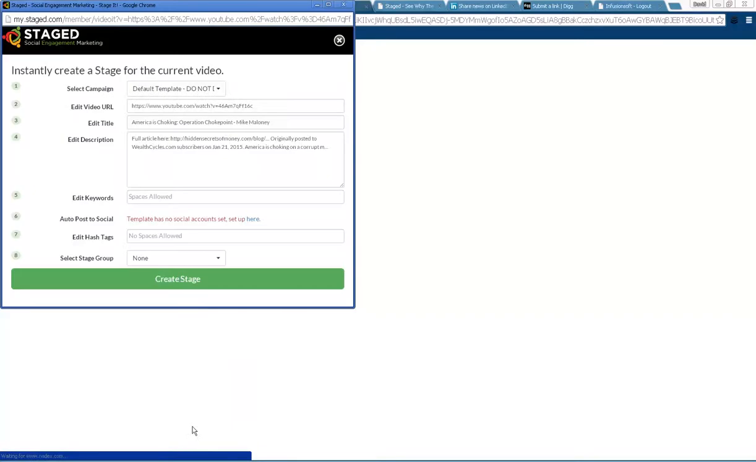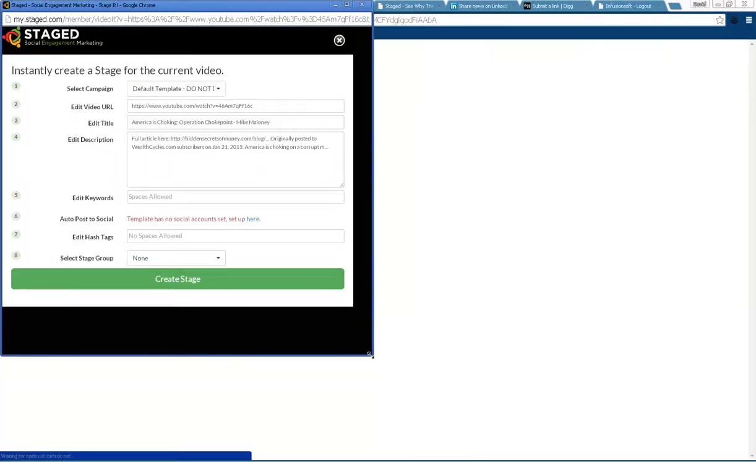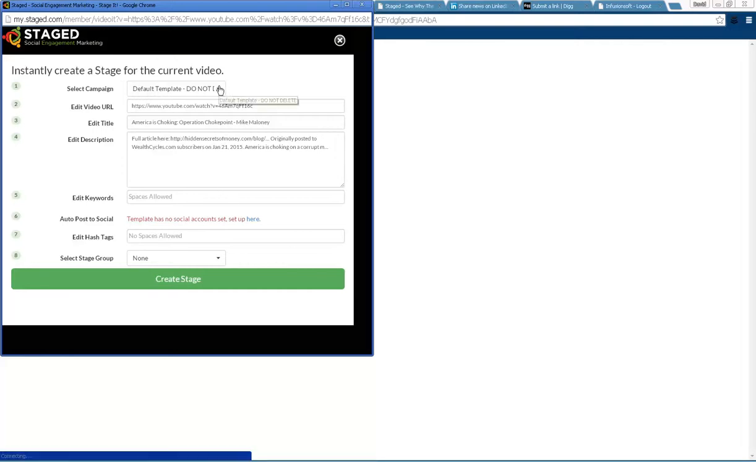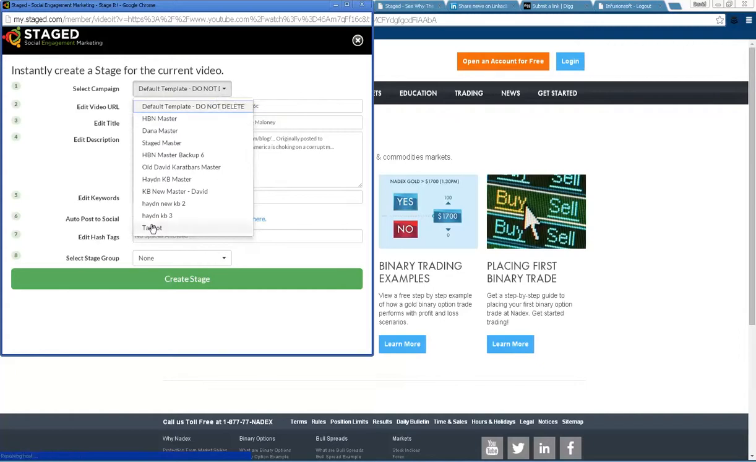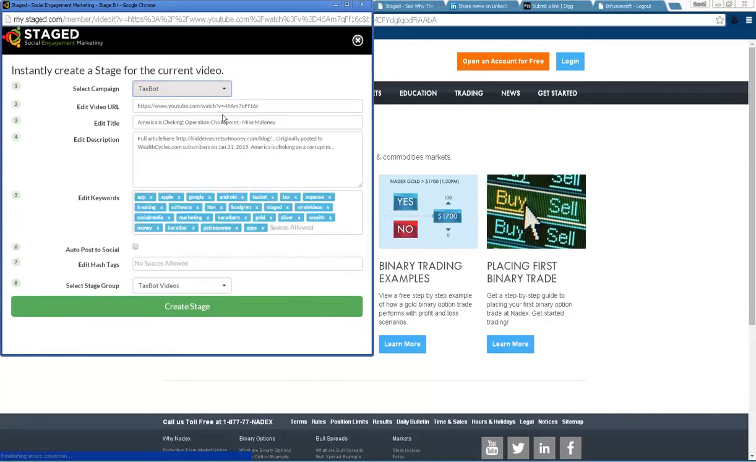Okay. Here's the little editor button or page that comes up, and we're going to go ahead, number one, select a campaign. I've already done that. I'm going to select my TaxBot campaign. Right here, the title and the description and the link has already been pulled over by that Stage It button. So there's the link, the YouTube link to the video. There's the title.